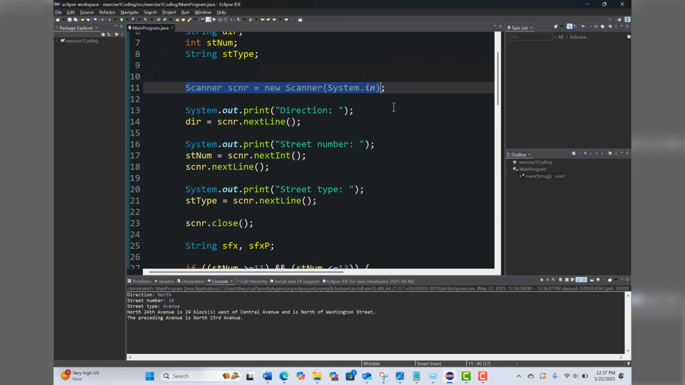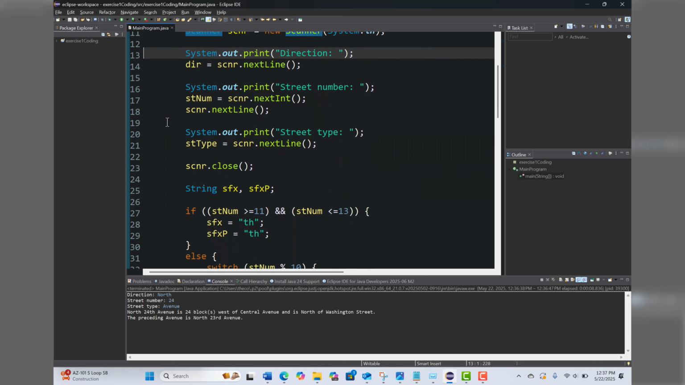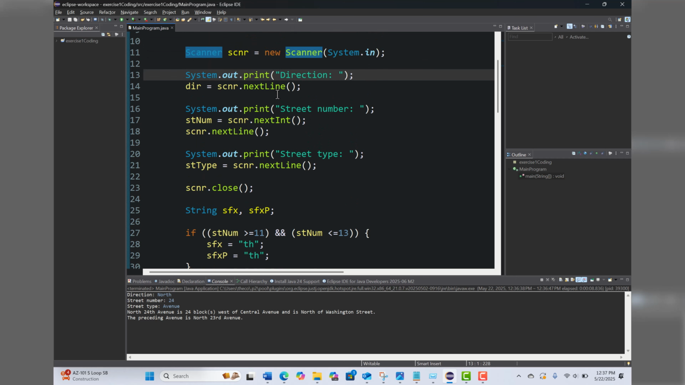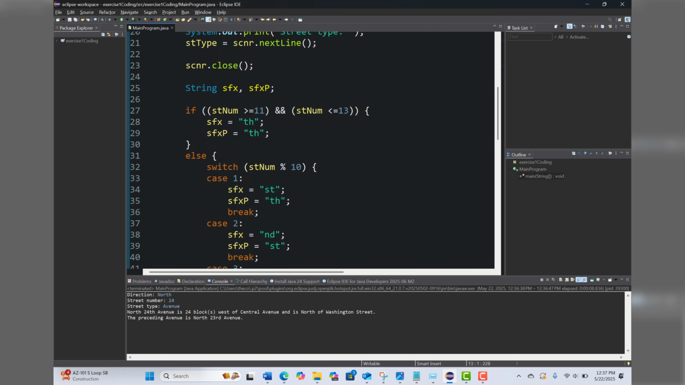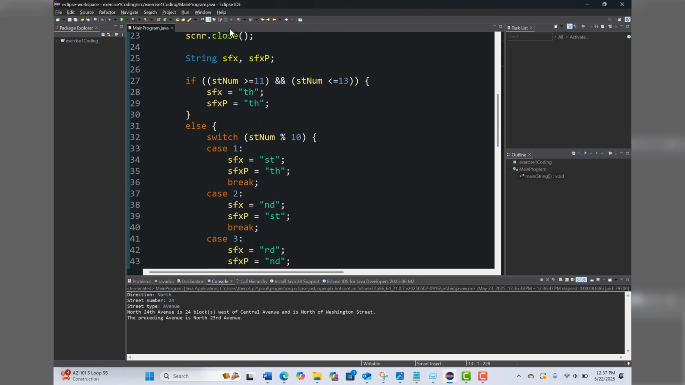Here I declare the scanner, and here I ask the user for the inputs. Given that the street number is an int, I use scanner.nextInt, and nextLine for the other two inputs. I learned that I need to do an extra nextLine after I read the number with nextInt to read the feedline character. Here I close the scanner.